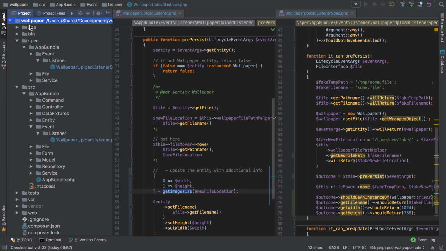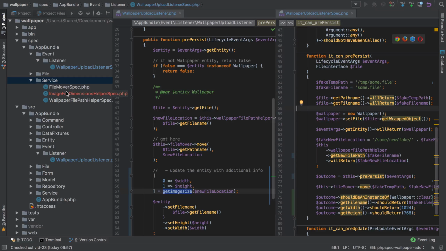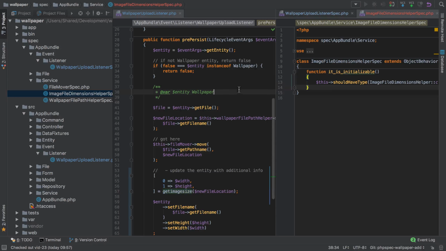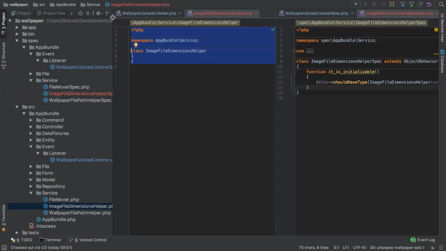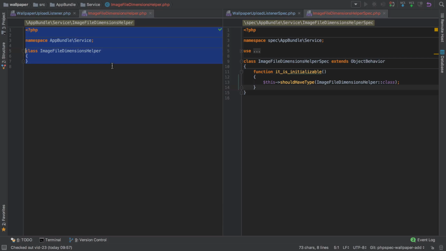So it's just command 1 on a Mac there to bring up the side menu, and we'll just make sure that we open up our image file dimension helper spec on the right, and then under service click in here somewhere so that it brings it up in the right pane, and we'll have that in here as well. But we kind of hit upon an issue here.